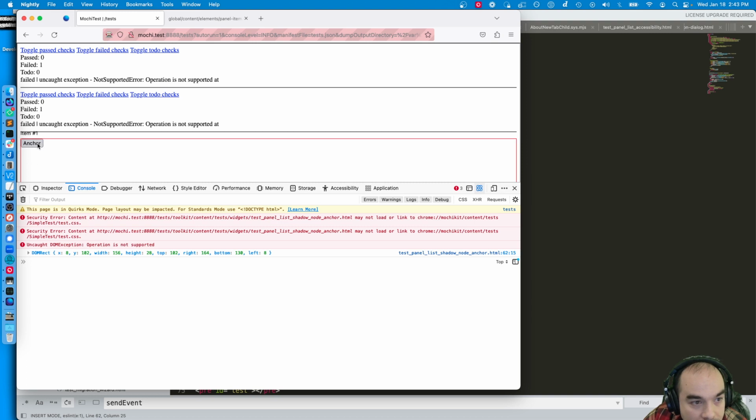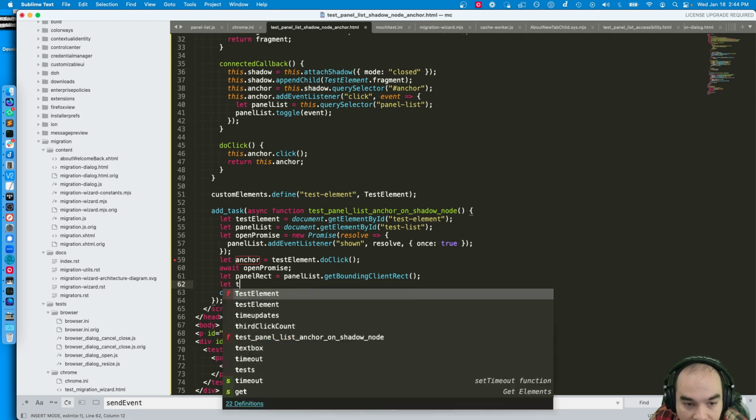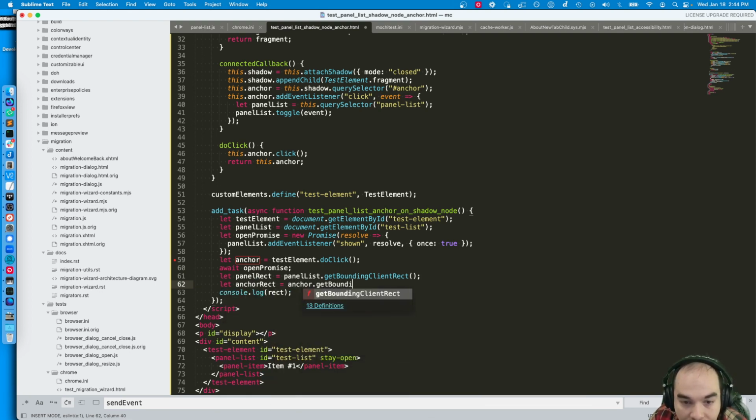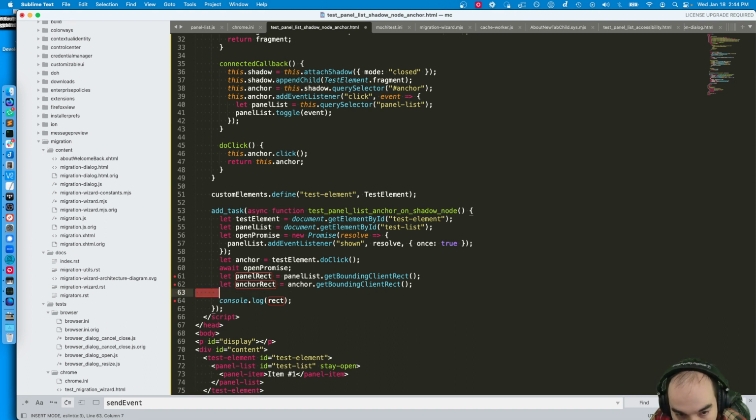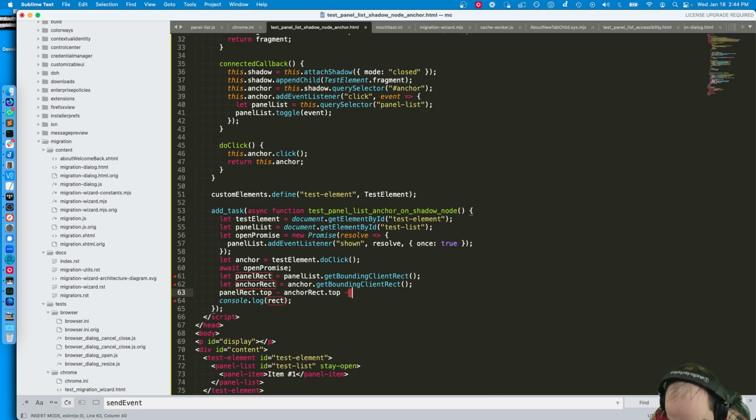And really, we expect it to be close, ideally below the anchor. So let panelRect, let anchorRect, getBoundingClientRect. We expect, I think it's like the delta between, if we were to remove panelRect.top minus anchorRect.top minus anchorRect.height.